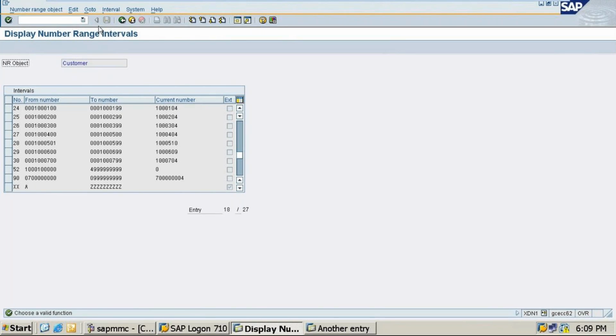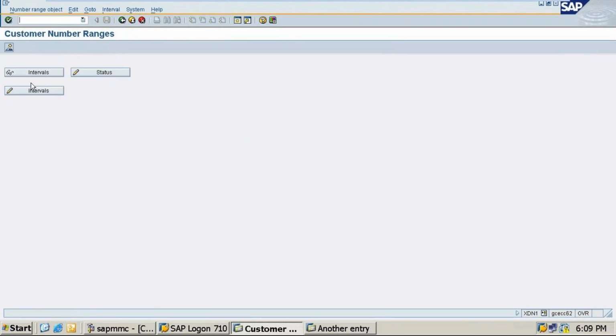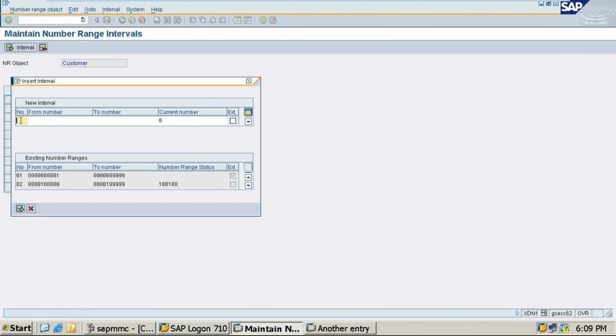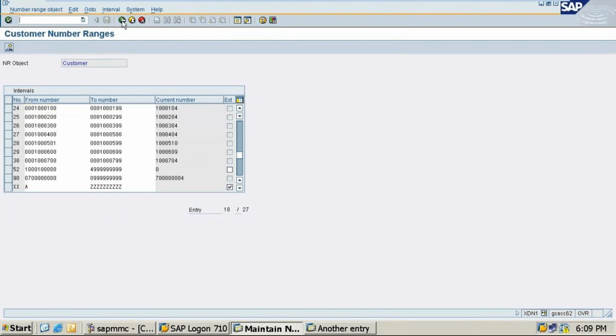So how to do this number range? You have to go to Change Intervals. Here, intervals. I have given 52, and some number range from number to number. Likewise, you can save this data.